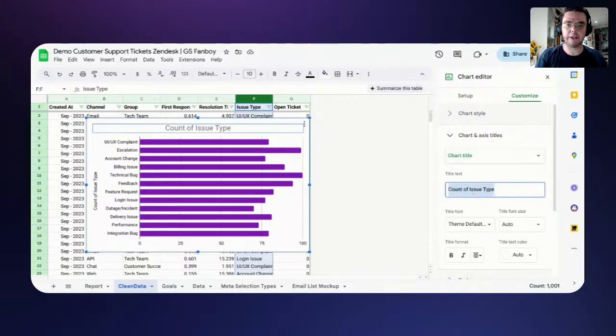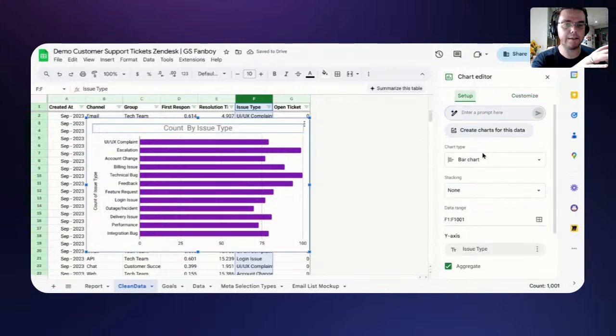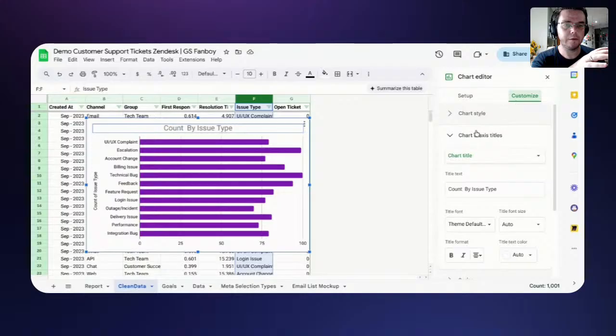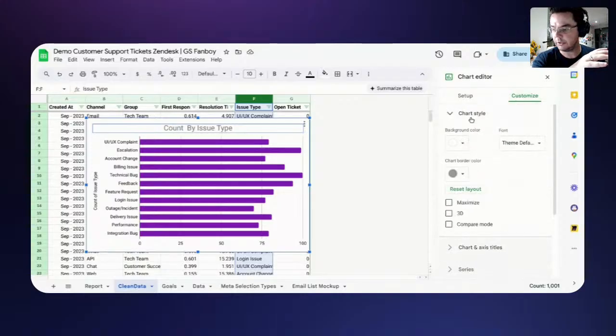Count by issue type. Let's do count by issue type, we'll center it. We are going to take off the background. I like to keep my charts pretty clean.